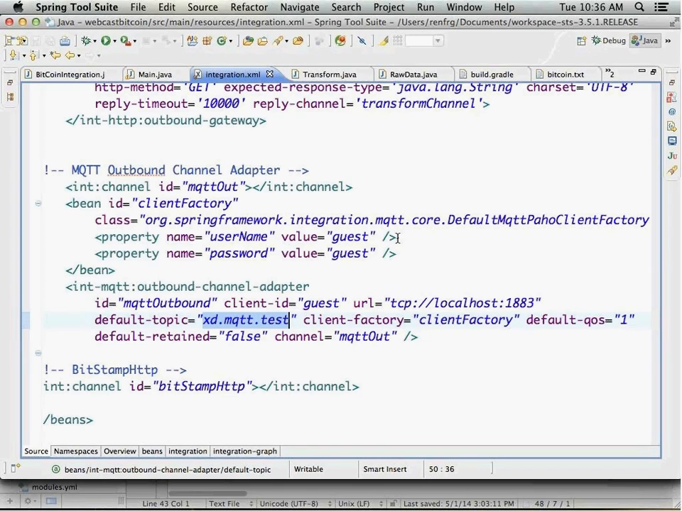But if you set defaults, it just means that if there's somebody subscribed to the channel, they'll get it. If they're not subscribed to the channel, the message is discarded. And lastly, we see that we're expecting to receive data from Spring Integration, and our input channel is MQTT out.